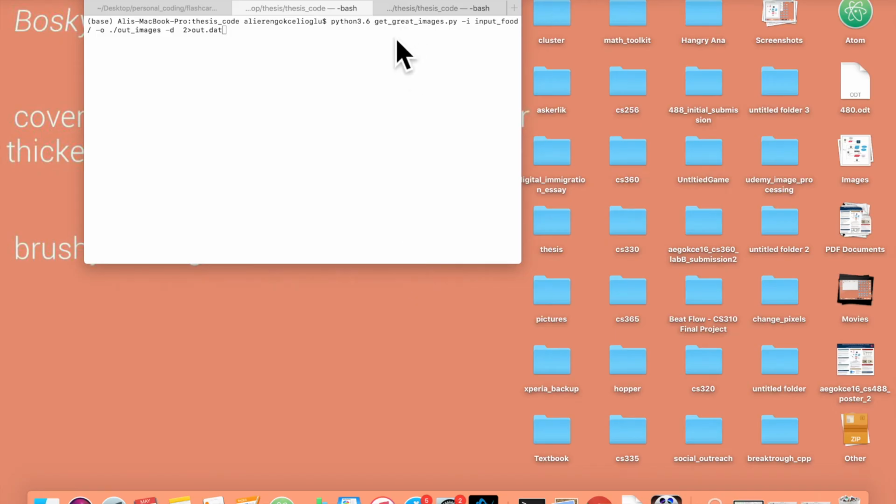The main script is called getGreatImages.py, and I am running it in debug mode. In debug mode, it will execute each image processing algorithm just once, and as an output, it will write one image per color transformation algorithm into that folder, just so you can see how it works.